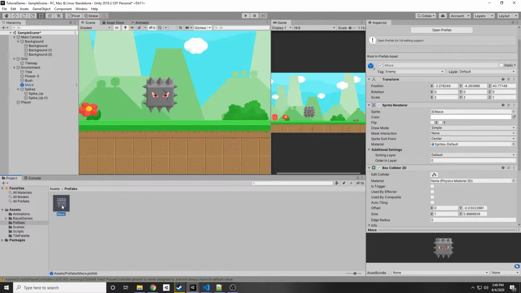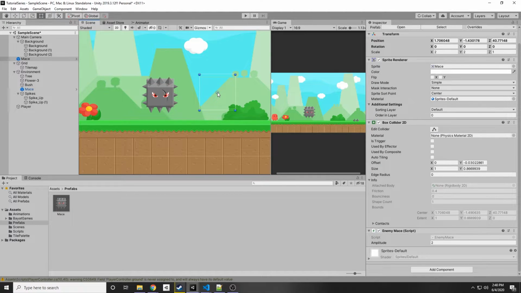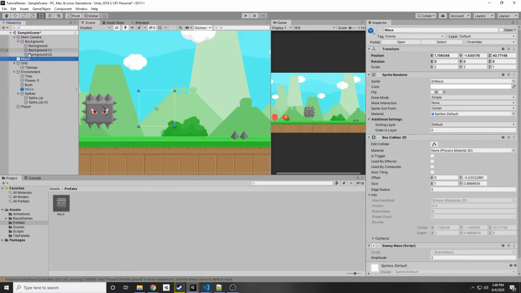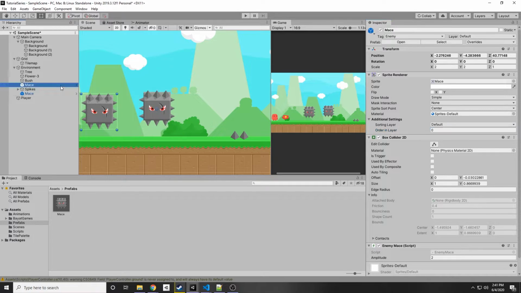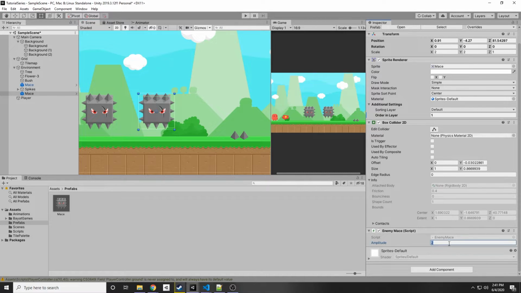Now we can click our mace in our prefabs and drop it onto our scene. Currently it's not under our environment game object, so let's drop it under our environment game object. It's not rendering correctly, so let's put the order in layer to 1. Let's do that for the other mace too, because we don't want it to affect the rendering. And in our second mace, we can change the amplitude to maybe 1.5 to make it a little harder for the player to pass.